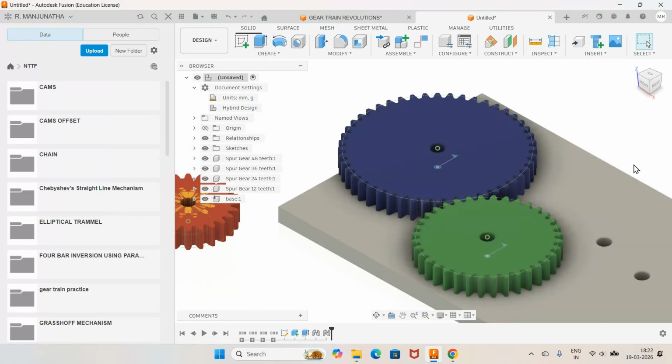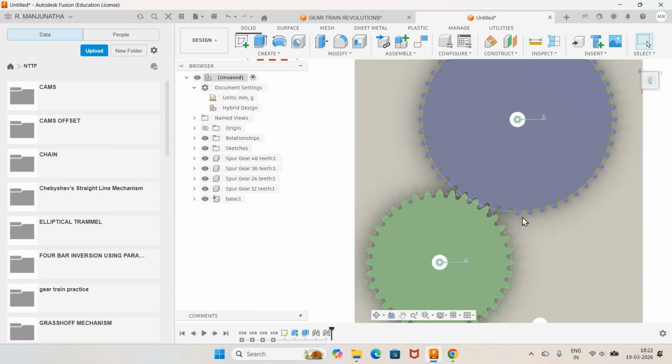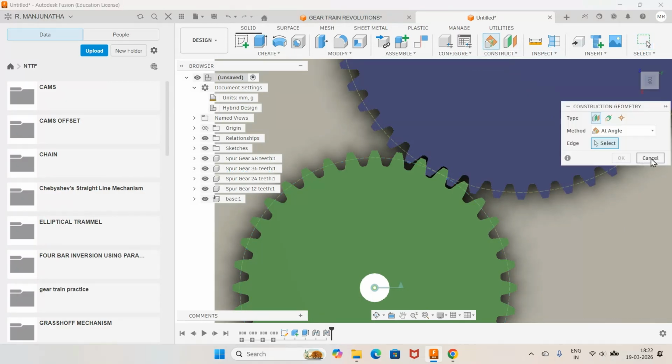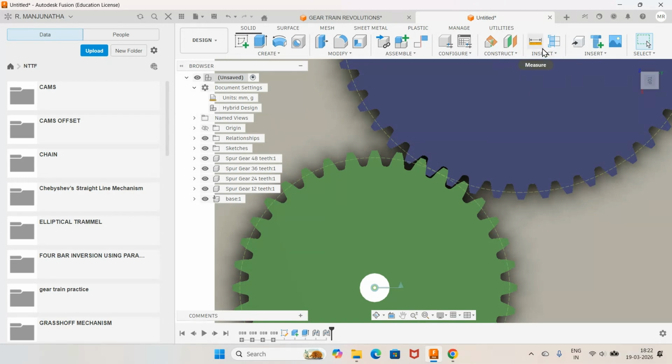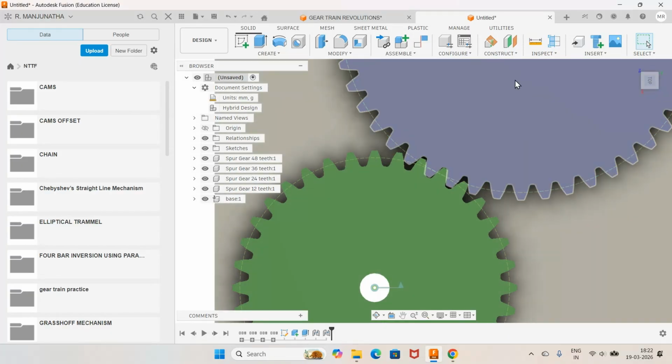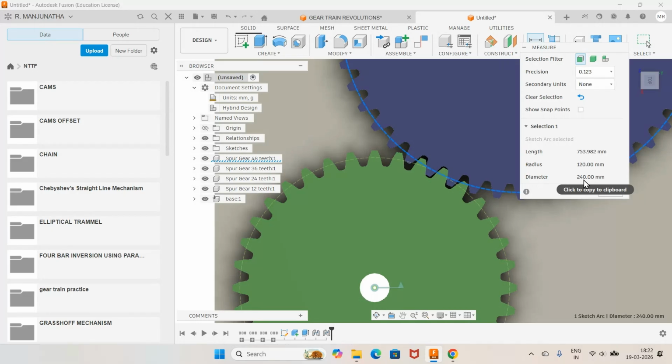So that means if you go to the top view and if you see these two, the pitch circle diameter should match. If you select this and go to measure, then it will give you. So you just select this one, and if you go to inspect, that is measure, it says 90 mm radius. Similarly, if I select this, go to select and go to inspect, then it will give you 120 radius. 120 plus 90 is 210. So that is the reason why you are getting this.